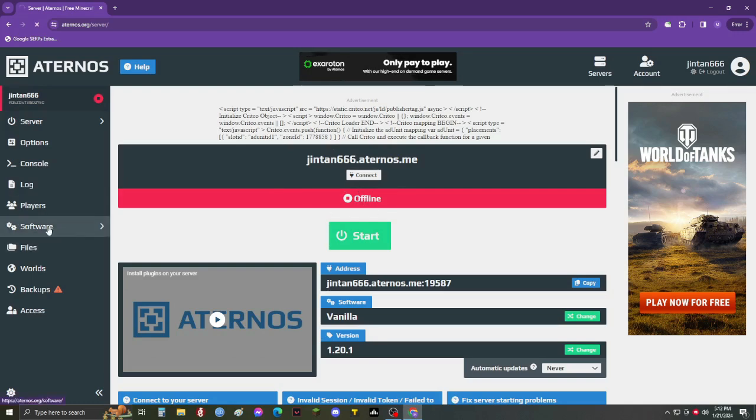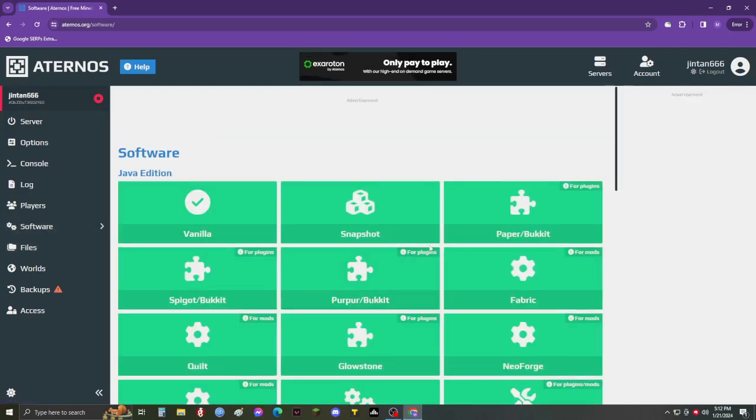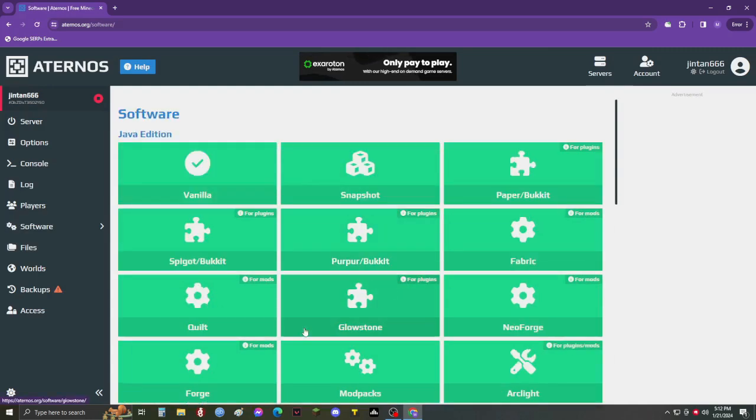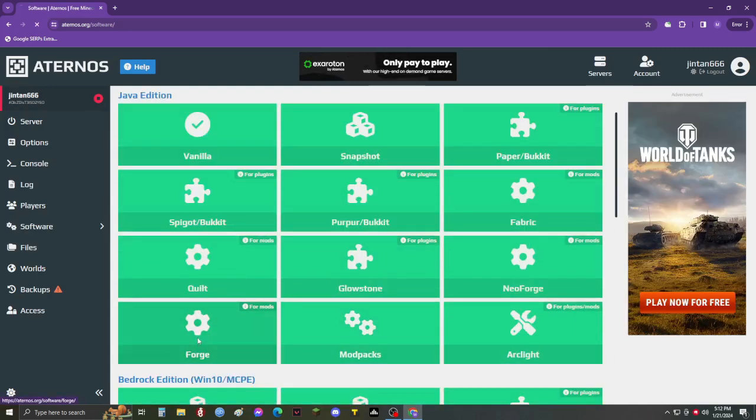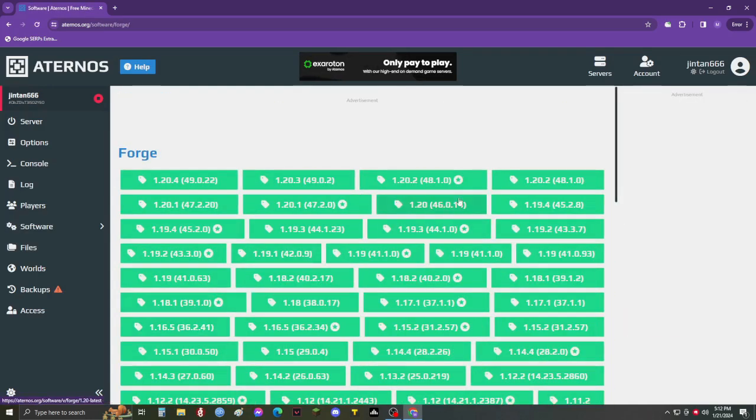Go to the software option and install Forge on the server. Remember to choose the version of Minecraft you are using.